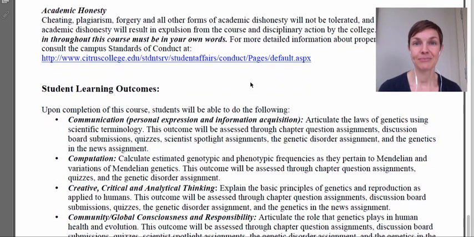Academic honesty. Academic honesty is a hallmark of higher education, and we do take this very seriously. What academic honesty boils down to is that you are submitting your own work. It's not the work of other people. It's not the work that you've copied off of different websites or even copied from the textbook. It is your own work in your own words. And you can read more about the academic honesty policy at the link here.